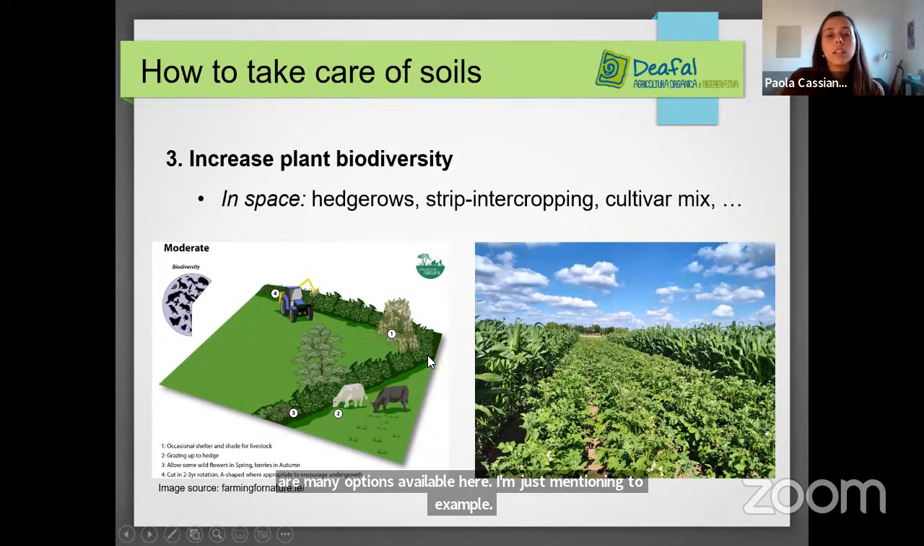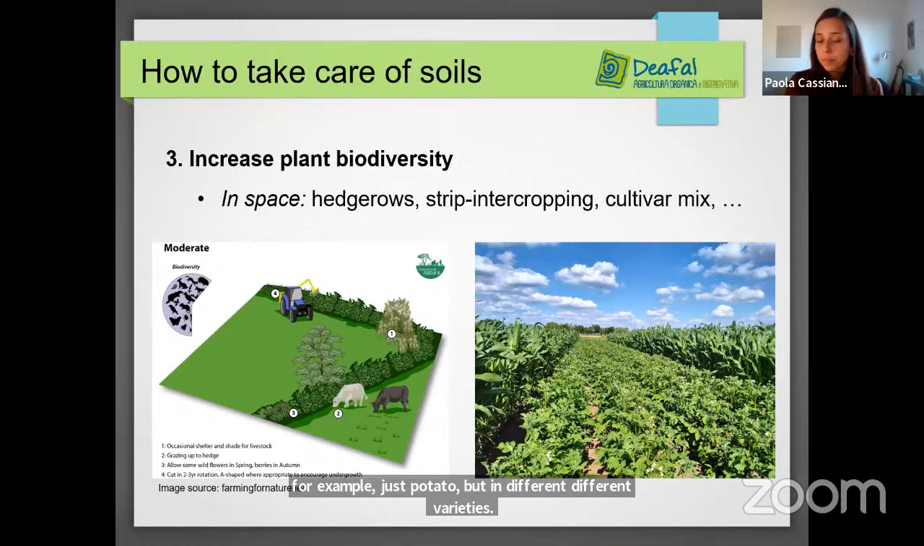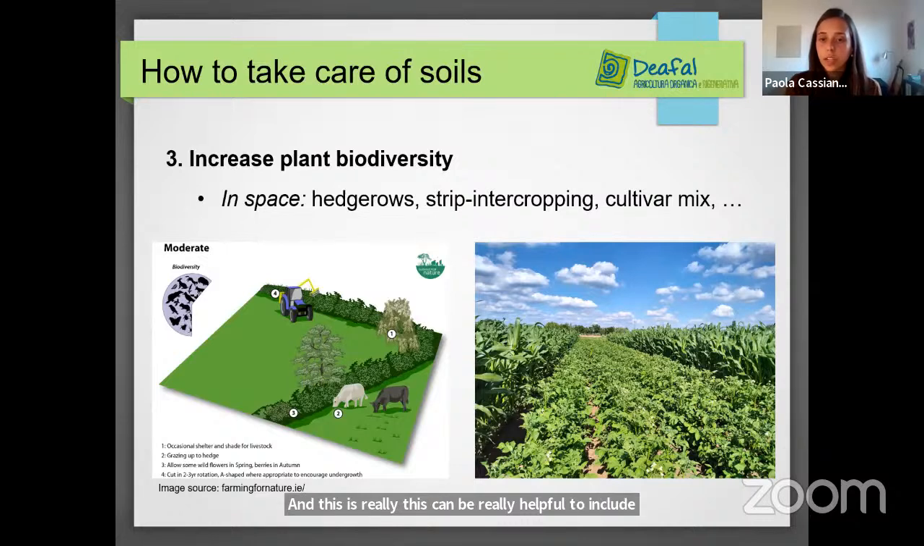One is hedgerows. So for example, here in the left picture, you can see hedgerows can be good for providing shelter or even feed for livestock, but they also can be the habitat for wild animals like birds that then can help you with insect control on your crop. Or you can think about strip intercropping. For example, here you can see maize intercropped with potato. So in this case, we choose to plant 2 different species in combination. But if this is not doable in your farm, you can also think about growing the same species, for example, just potato, but in different varieties. This can be really helpful to increase biodiversity, reduce disease pressure on your crops, and in the end, will benefit the environment and your soil.